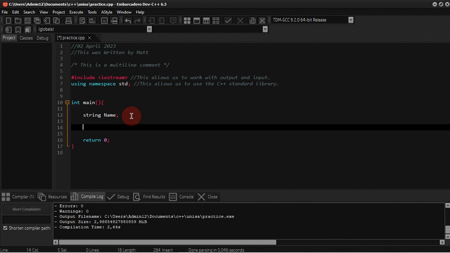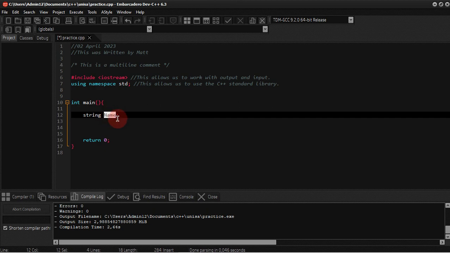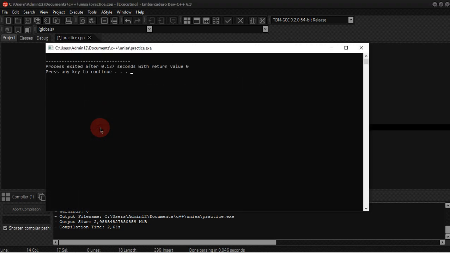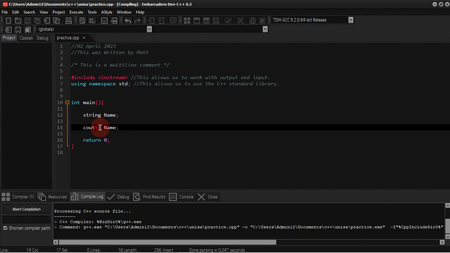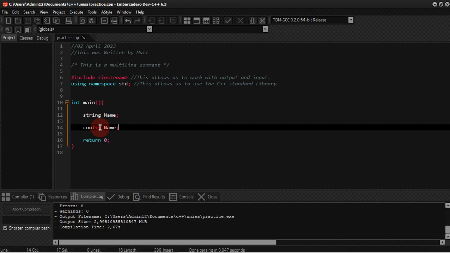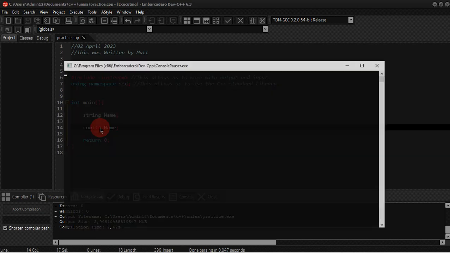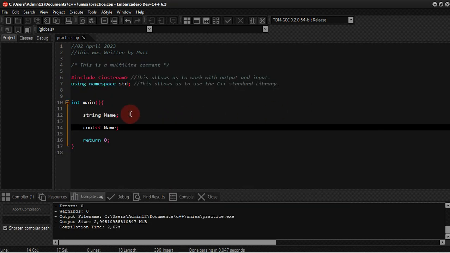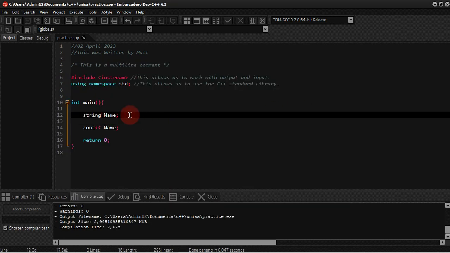But for assignment operators, we already have a variable which is name. But I want to put something into this variable. I don't want it to be empty, because if I say count name and I run this, and I compile, because we have to compile before we run everything, it compiled without errors, and I run this. As you can see, it's empty. It's not outputting anything. That's because the variable name has nothing. It doesn't have a value. It's just a container without anything.